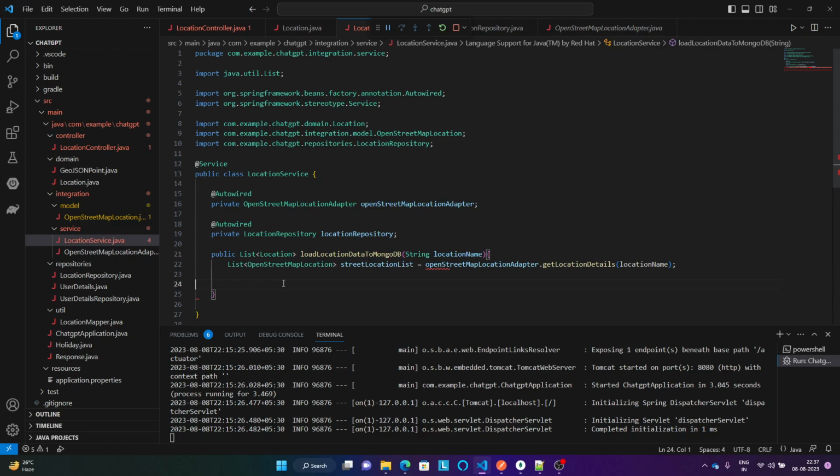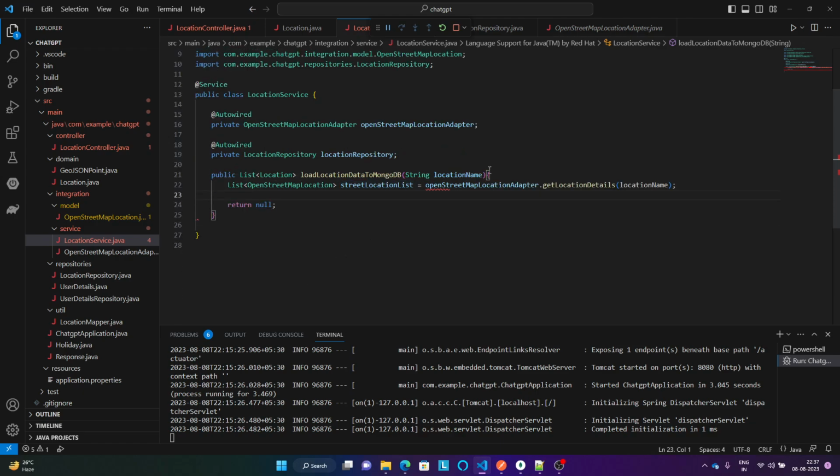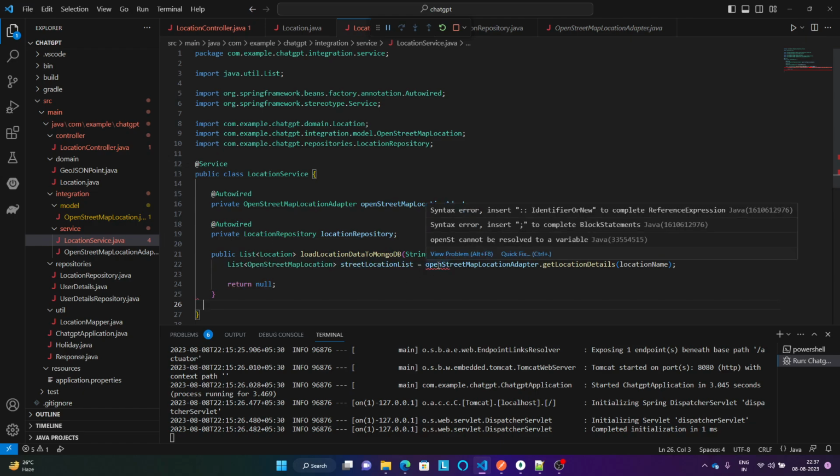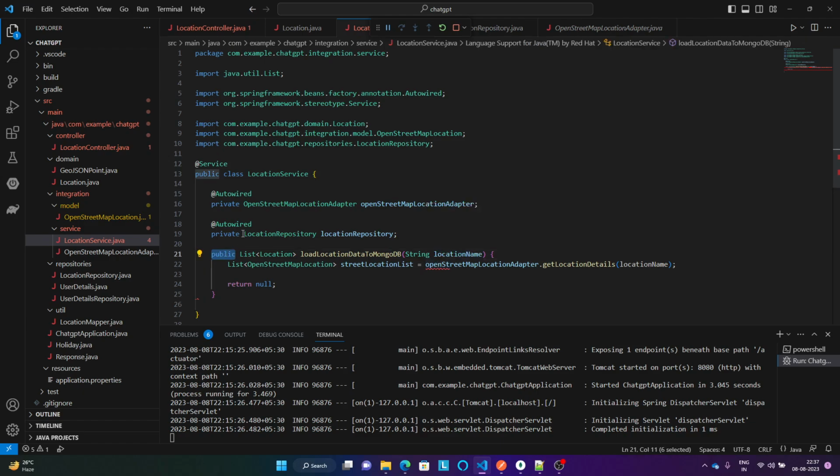Maybe we need to do a return type over here. Let's say for now, let me do null and see. What is the issue over here? Cannot be resolved to a variable. Just mention public.